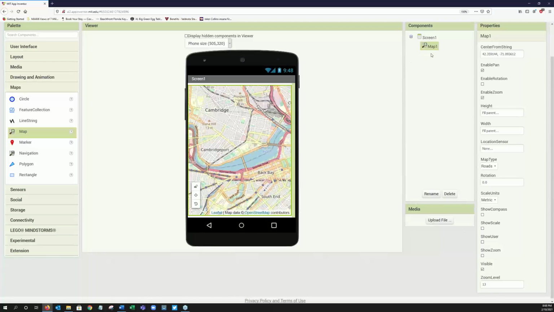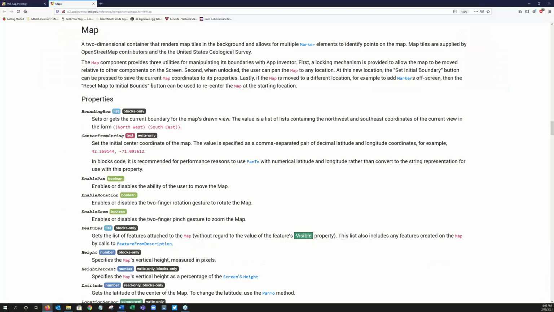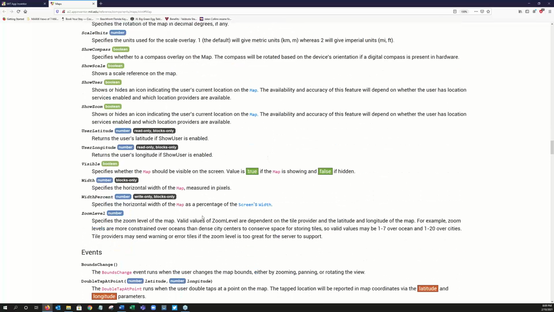If you look at the map properties at the very bottom right, the zoom level shows you the magnification. I've clicked on the map and clicked on more information, which shows me the documentation for the map. If I scroll all the way to the bottom, the zoom level says 1 to 20. So 1 is zoomed out, 20 is zoomed in.